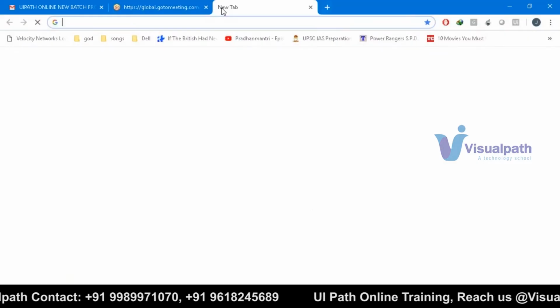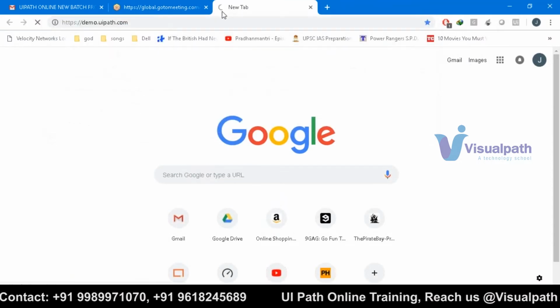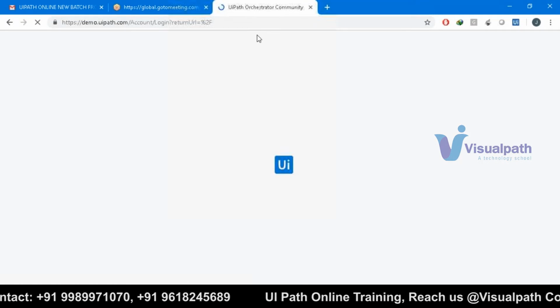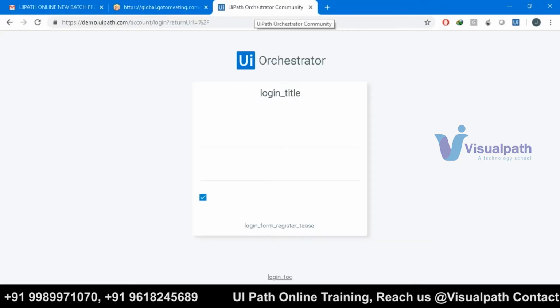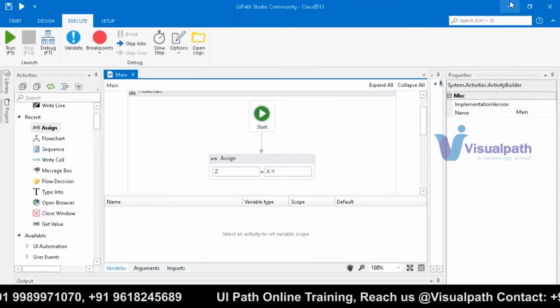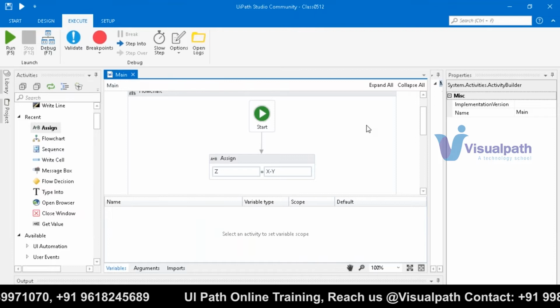Since you asked, I'll just show you. This is called the orchestrator, where the administrative and release manager are present. We'll talk about all this eventually in coming classes. Let's just focus on how the code is written in UiPath Studio. Clear?